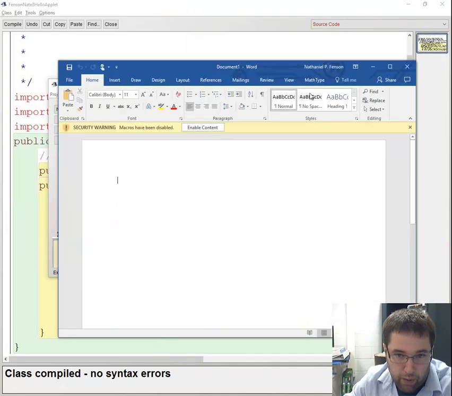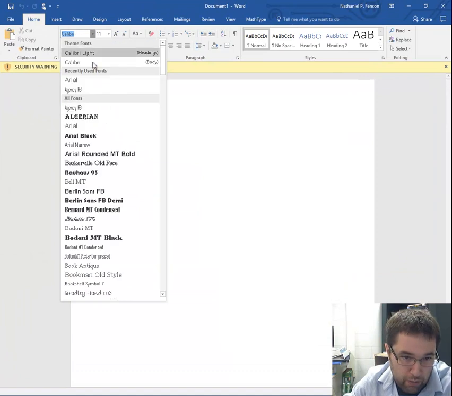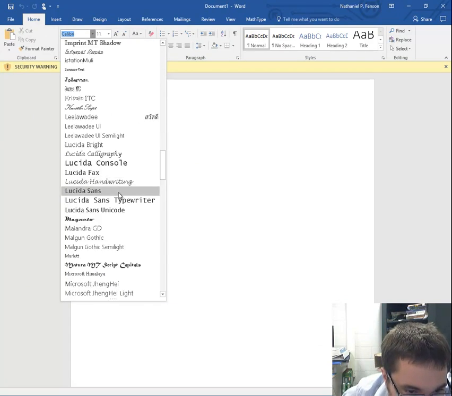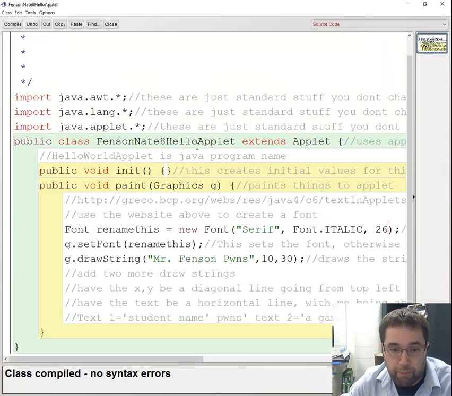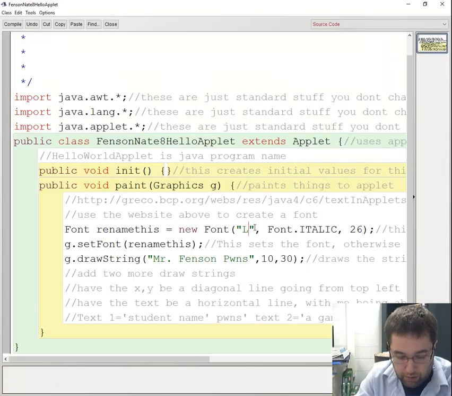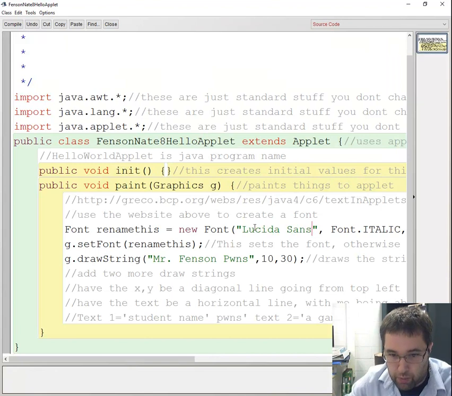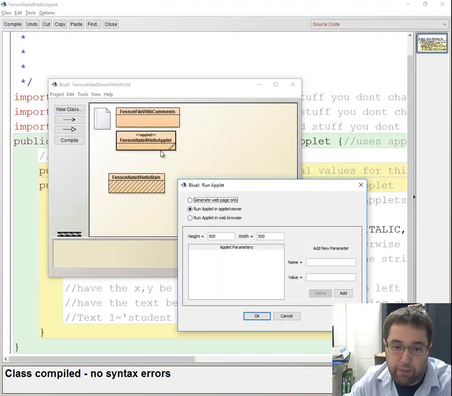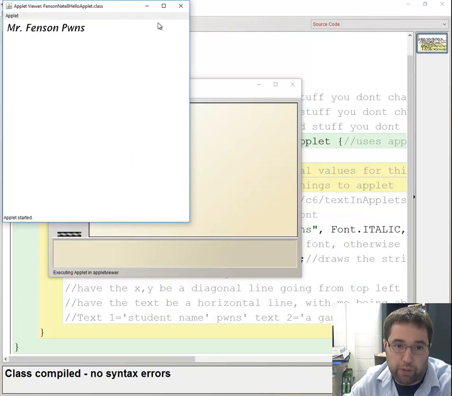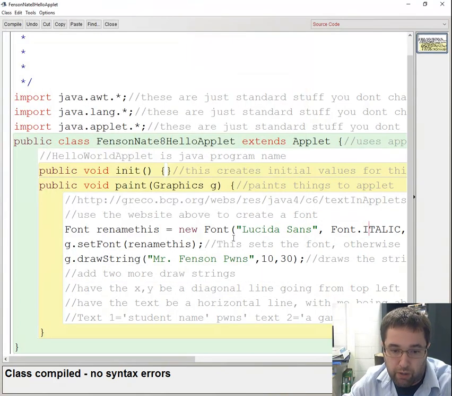Now that Word opened up, we're going to go here and go to the fonts, and we're going to pick a font. I'm going to scroll down a little bit. Let's do Lucida Sans. So we're going to go into my program, and instead of serif, we're going to do Lucida Sans with the space, compile and run it. Not all fonts work, but 90% of them do work. And there we go, Lucida Sans. You need to pick your own font, preferably not this one, obviously.